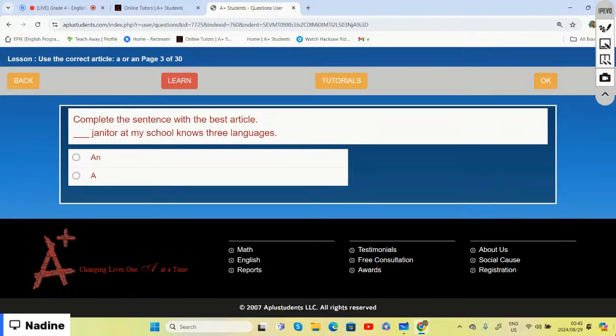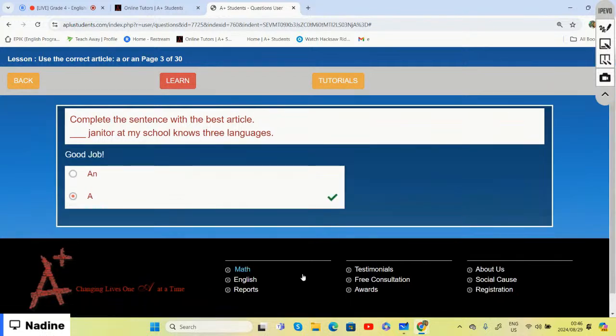It says, do we say a janitor or an janitor at my school knows 3 languages? And if we choose the correct one, we would say a janitor at my school knows 3 languages.